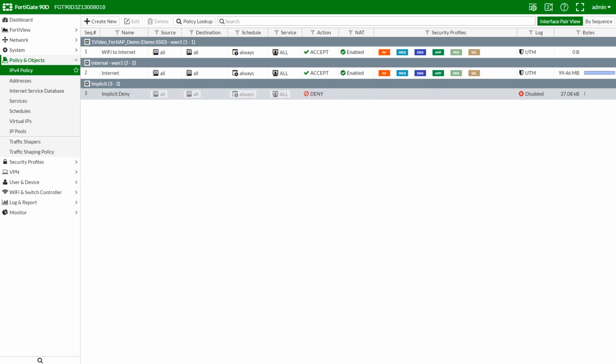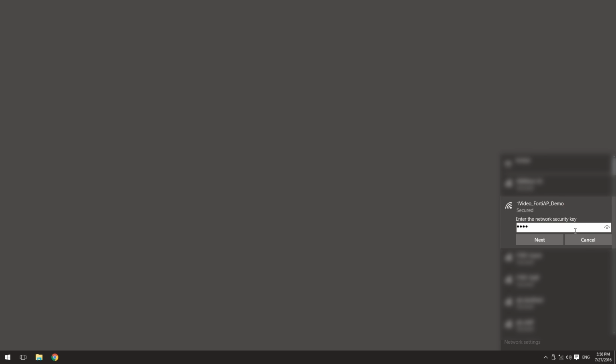Alright, now let's go to our client machine to test. Opening the Wi-Fi menu from our taskbar, and there's our SSID. I'll enter the key, and we'll visit the Fortinet video site to test. It's working.